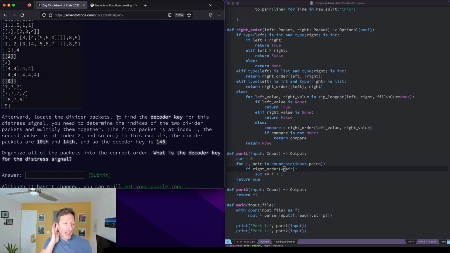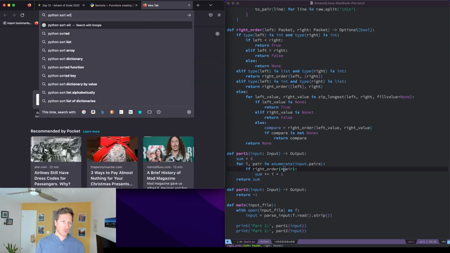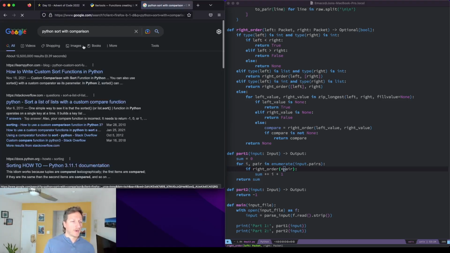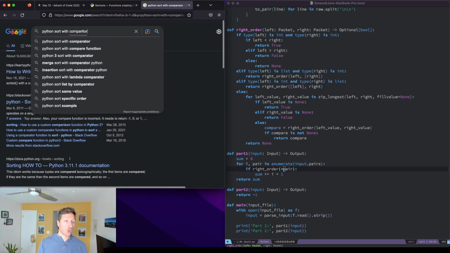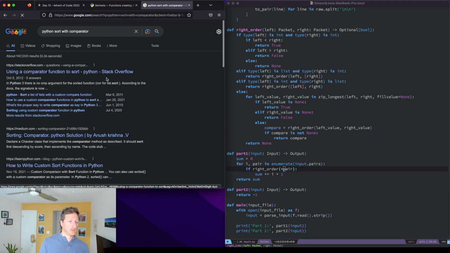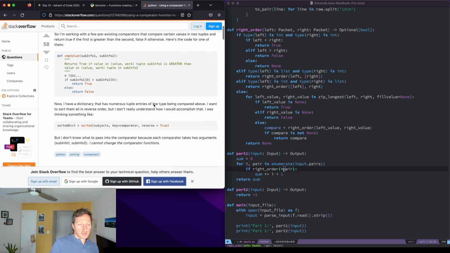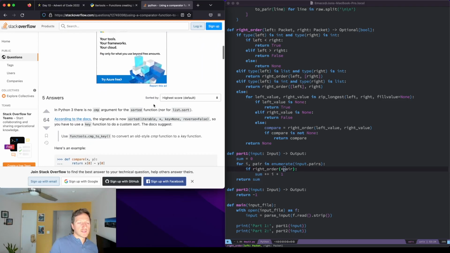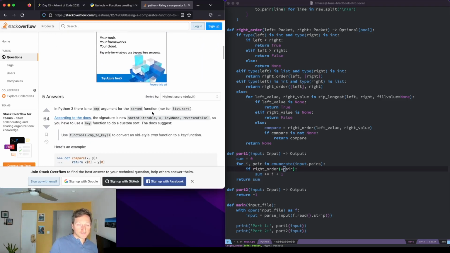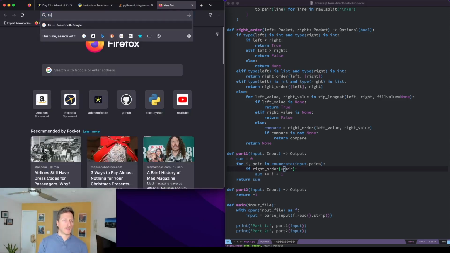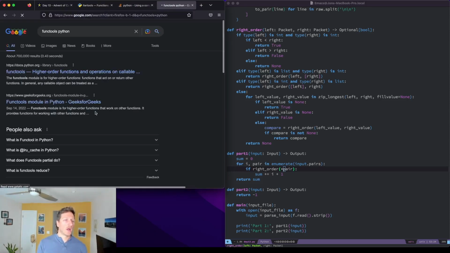So we have to implement a sort function. But luckily, with our own comparison. Does Python sort with comparison? Comparator. Because the way Python sort works, it uses a key. FuncTools has a comparison function. FuncTools, Python.